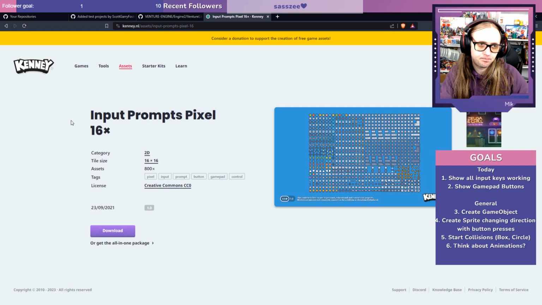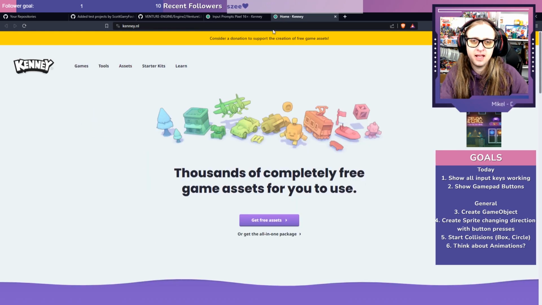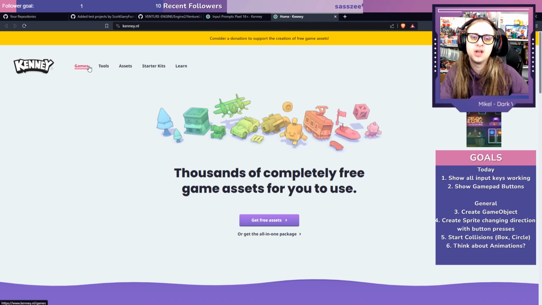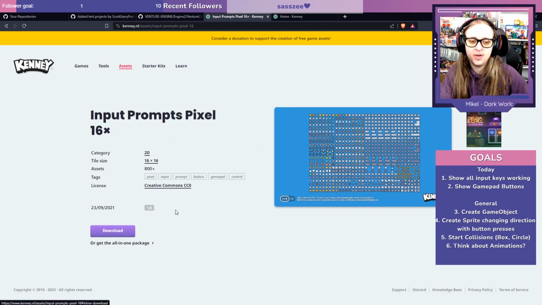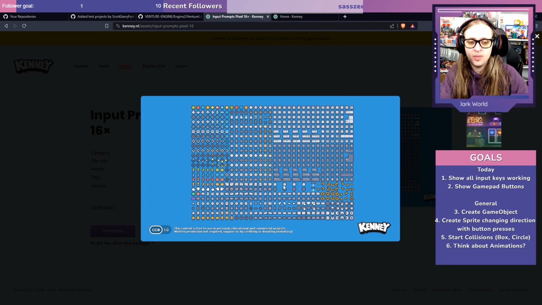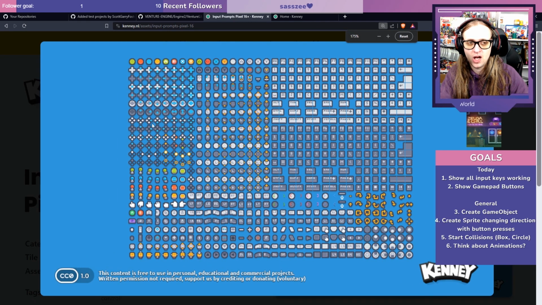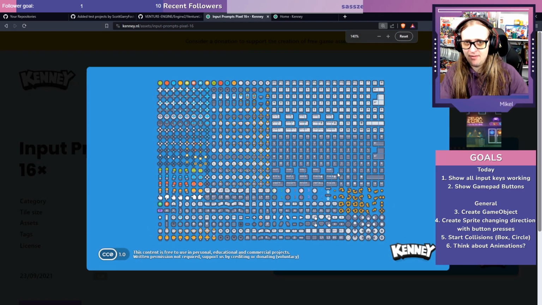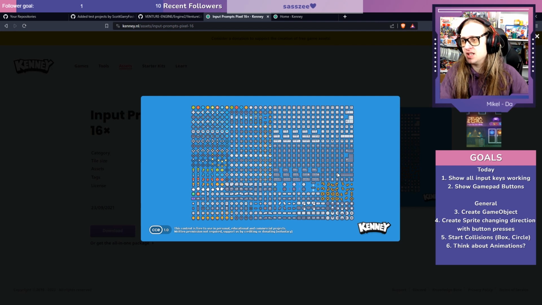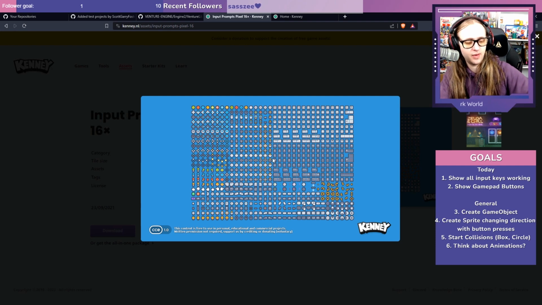So Kenney over here is a person that makes assets for games. All the assets they make are Creative Commons, and I'm going to be using some assets from them today. The assets I'm going to be using is probably this one over here, because it's got, well, everything basically, all the keyboard inputs, a whole bunch of controller inputs. I reckon we just use this, input it into the engine, and use that as a way to figure out whether or not I'm pressing the right buttons on my keyboard and my mouse. Use this as a way to figure out if I actually did my input correctly.